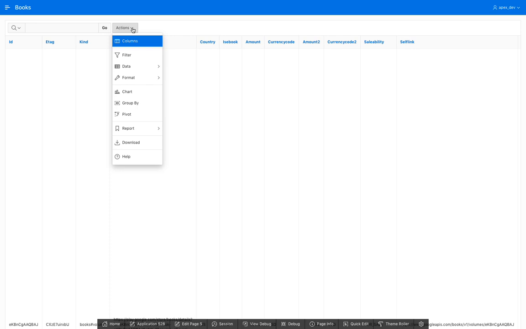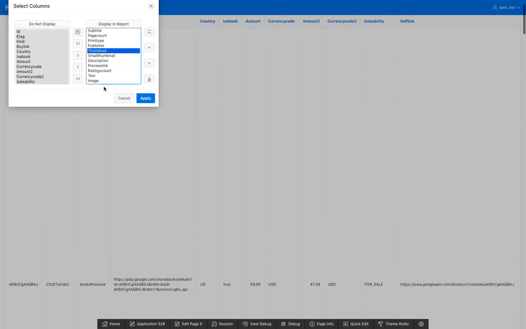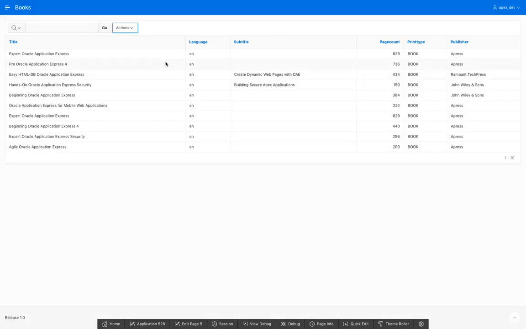There are a number of columns in here. I actually want to get rid of most of them, except for the title and the language. We'll leave the subtitle in, page count's good, and we'll just go down to here and remove the rest. Okay, so let's have a look at our new report here.